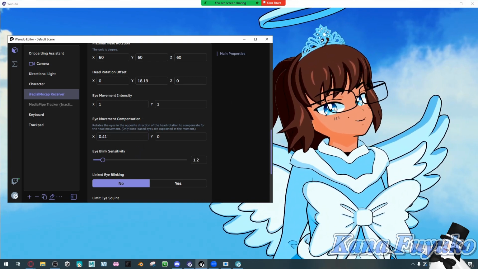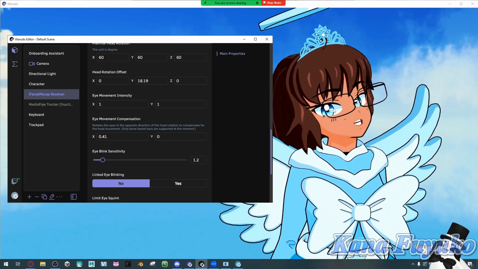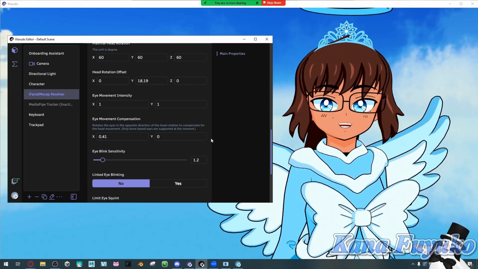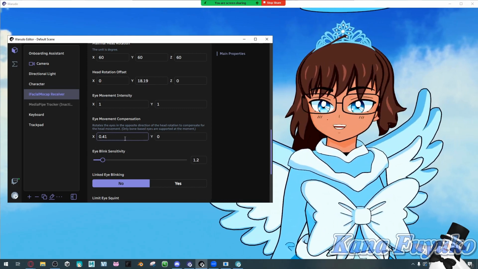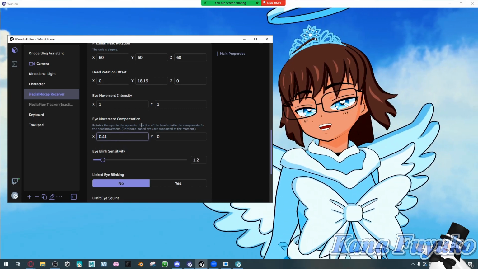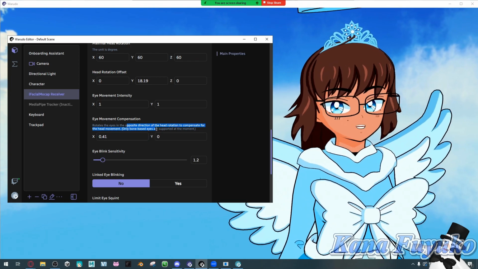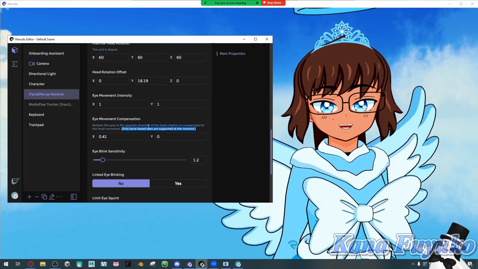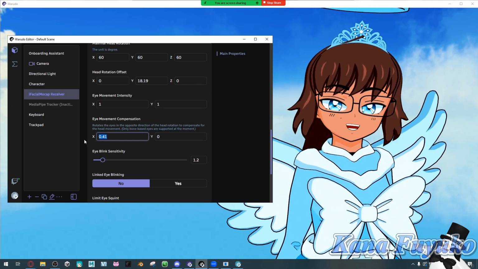So instead of the eyes looking straight when I rotate my head, they can actually look at the center, as if it were much more natural. For me, I don't really have this, because I don't use the bone eyes, but if you do use the bone eyes, you could definitely benefit from it.